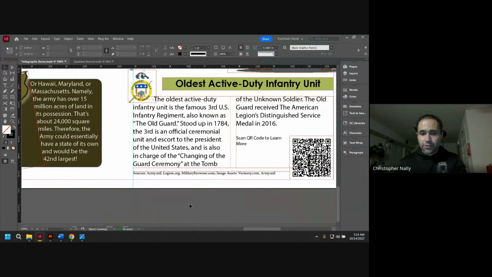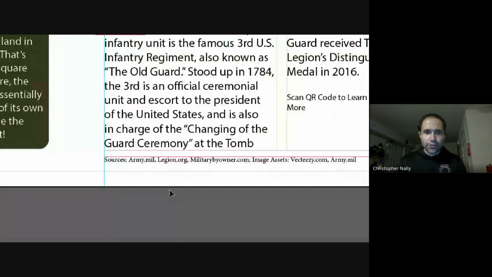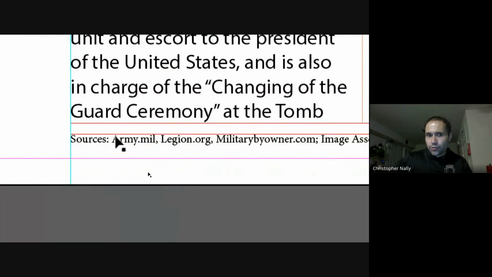And by the way, this is just a quick design note here. You don't have to list the entire URL. So instead of army.mil/123/456.html, the whole URL, just put the domain name. So army.mil, that's where the information comes from. Legion.org. I'm not using all the individual web pages, the slashes and the dashes. You don't need that. Just the main domain.